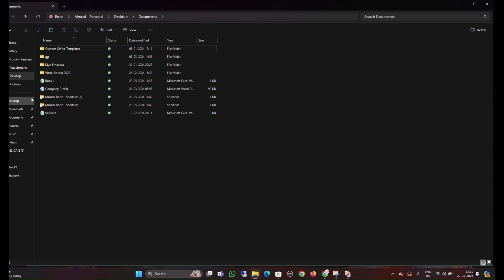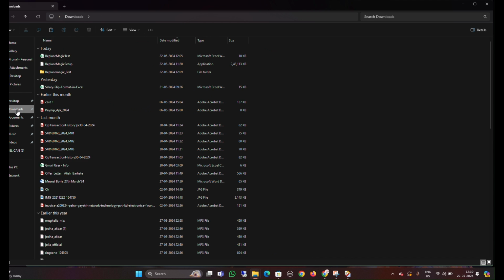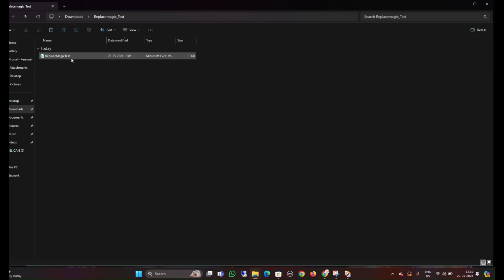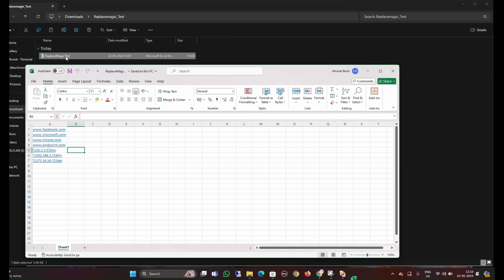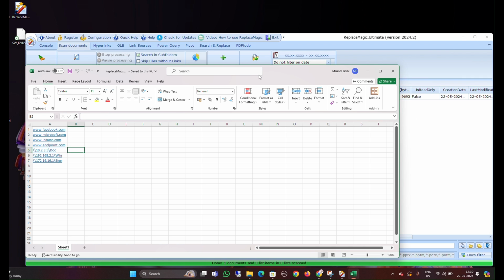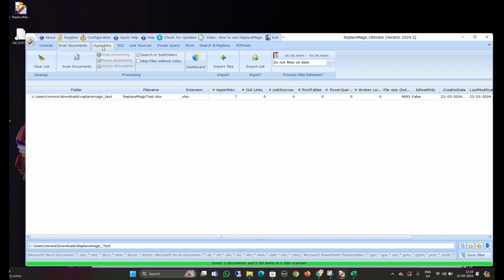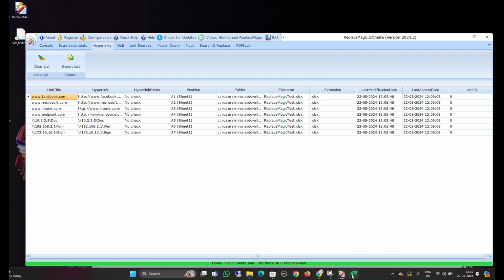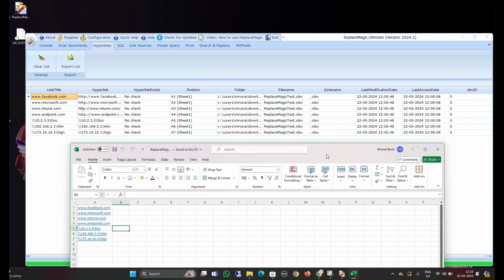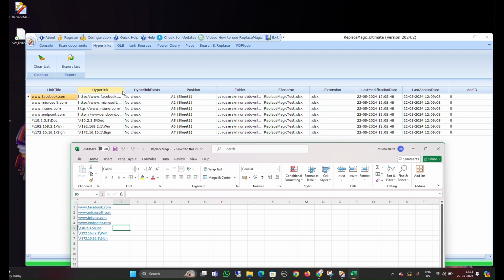So I'm going to open a document, downloads, then the replace magic test file. So here you can see and compare. It shows the 7 links, 1, 2, 3, 4, 5, 6, 7. Okay, so for more validation you just need to click the hyperlink. You can see the link title and hyperlink, they perfectly match. So we are moving to the next step.